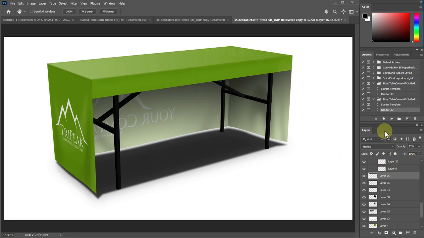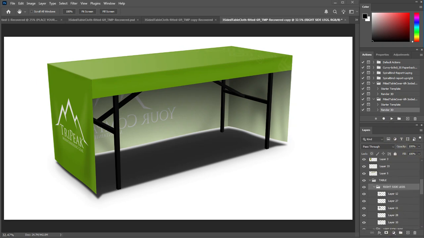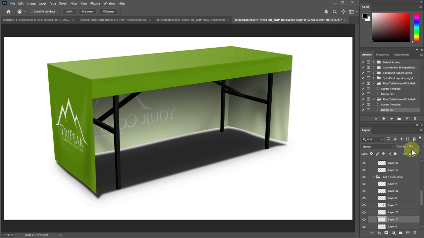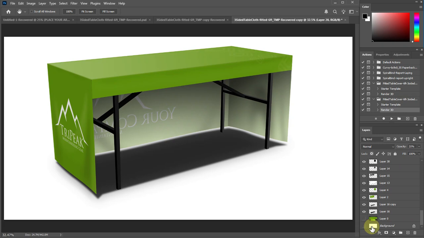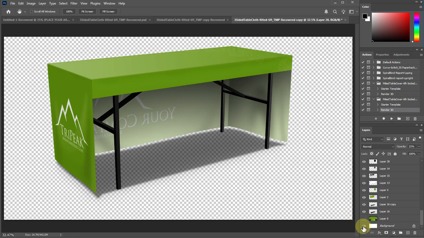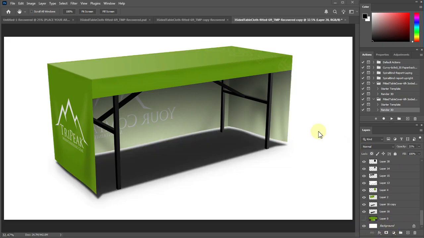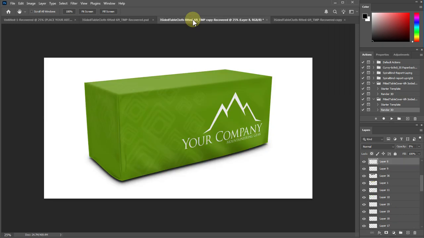Let's mess around with the layers a bit and give the image some final tweaks before saving. As you can see, all the layers from the action are still intact, so we can adjust them however we like. You may now save the image. Go to File tab, select Export, then Save for Web.